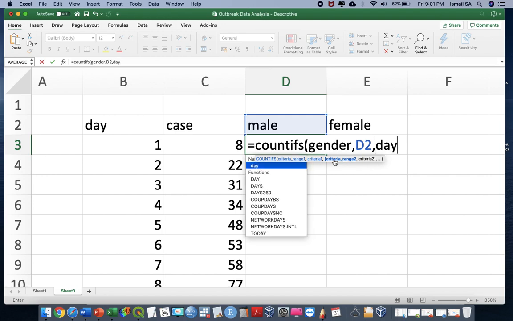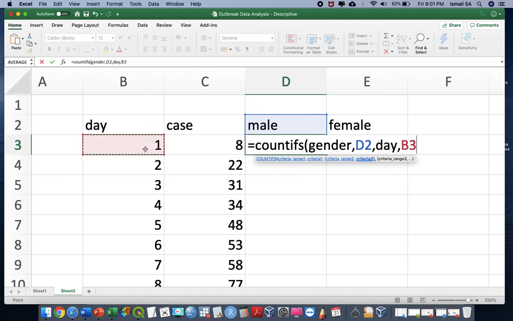The next criteria will be the day, because we want the computer to understand what is the first day number of male, and then we want to know after this what is the day number for female. So after D2 comma day, we have to put another comma, and then the criteria for this range will be day number 1. Do not hit enter yet. I repeat, do not hit enter yet. You have to understand that this D2, after you hit enter, will be automatically set up, and if you drag down, it will move. So to lock it, you have to put the dollar sign like this. You have to lock it using this dollar sign in front of the number 2 here, and for the B3 here, we specify the row with a dollar sign also. Then we can hit the enter button.